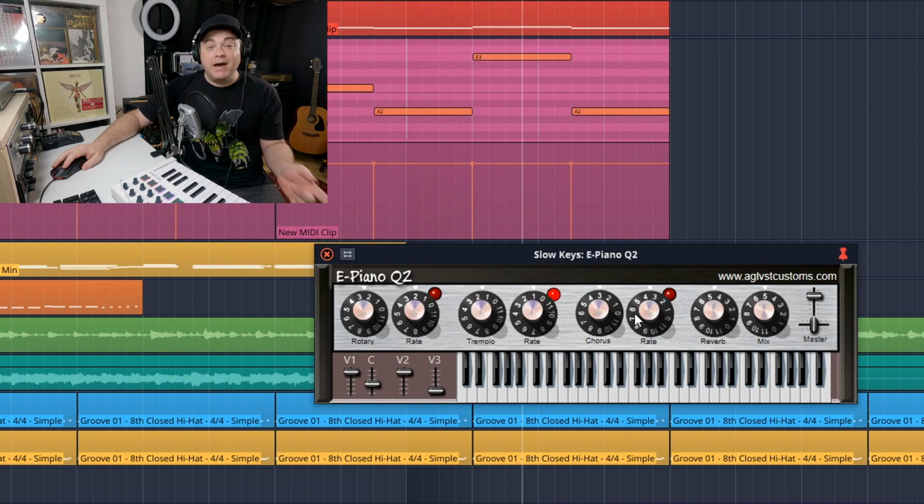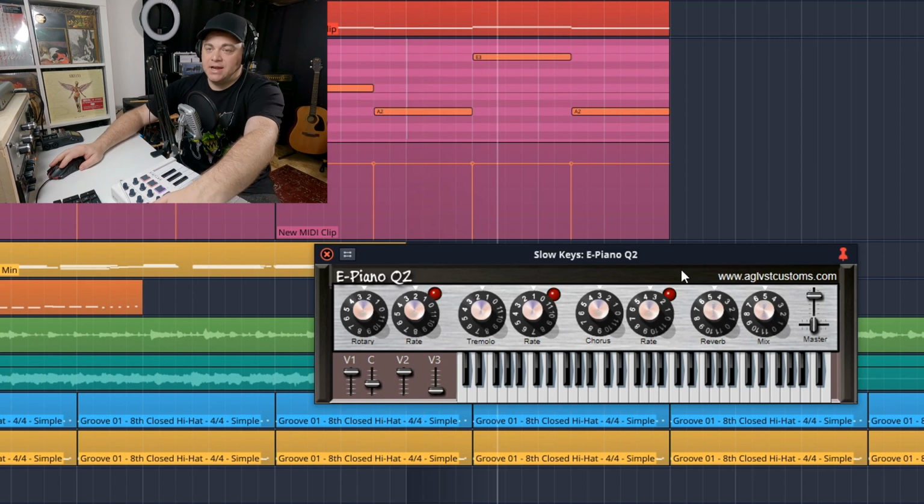Similar to the other AGL VST Customs instrument that we checked out earlier, this one has your rotary, tremolo, chorus, and reverb effects on it. And then down here you have 3 different voices along with this color control, which will change the sound of the instrument. So let's check this out now.